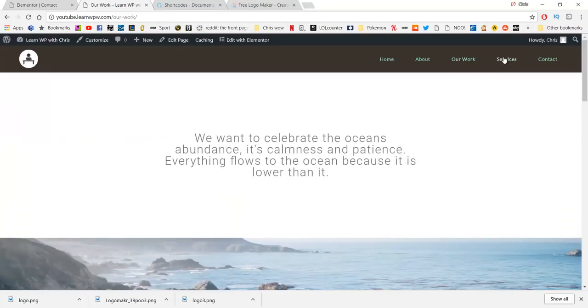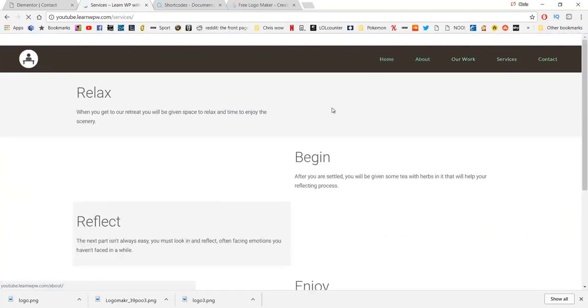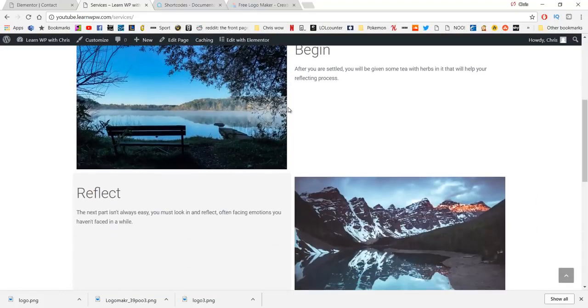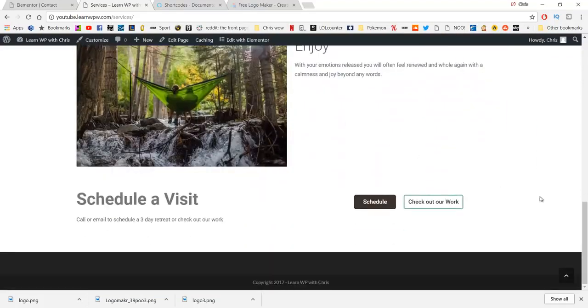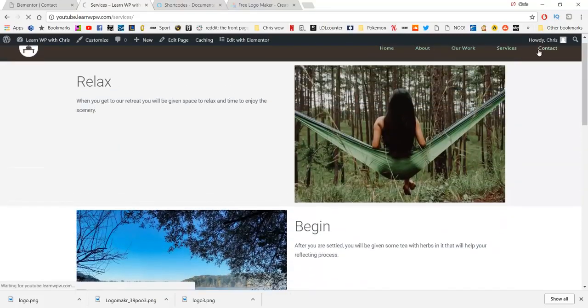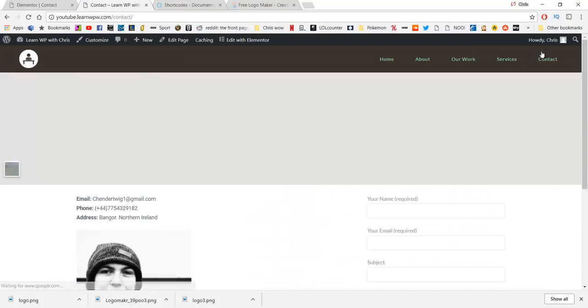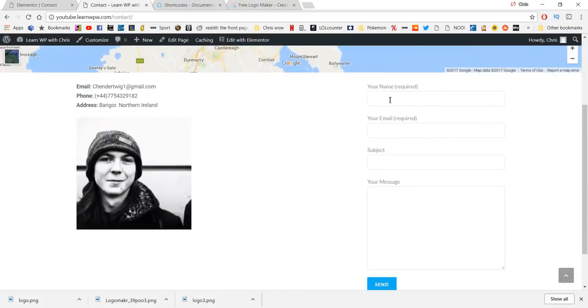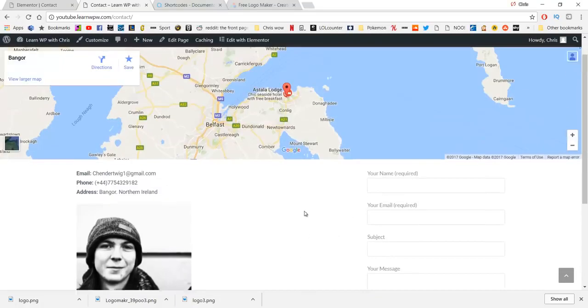So if we scroll back to the top, we can have a look at our services page now. And as you can see, this is also looking fantastic as well. It looks so professional, and anyone that's viewing this is going to be impressed. And if we go to our contact page, we then have a page where people can then see our contact details, our email address, our location, and able to contact us with this contact form here.